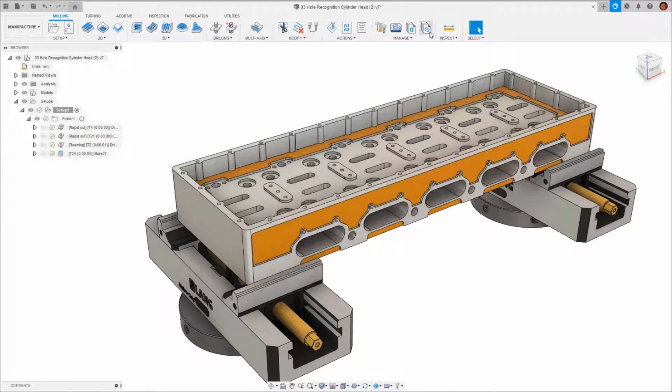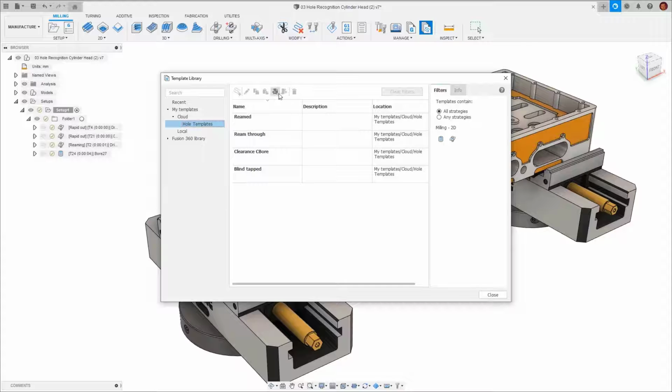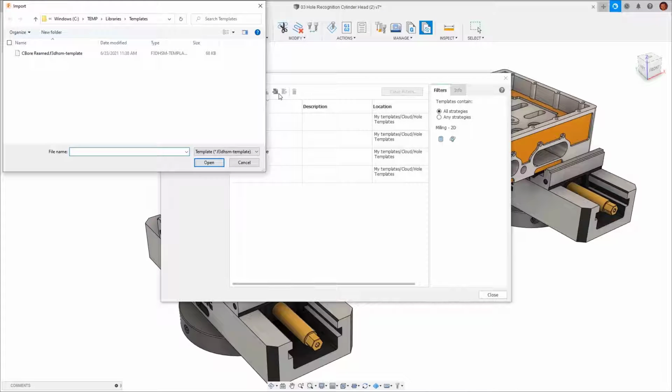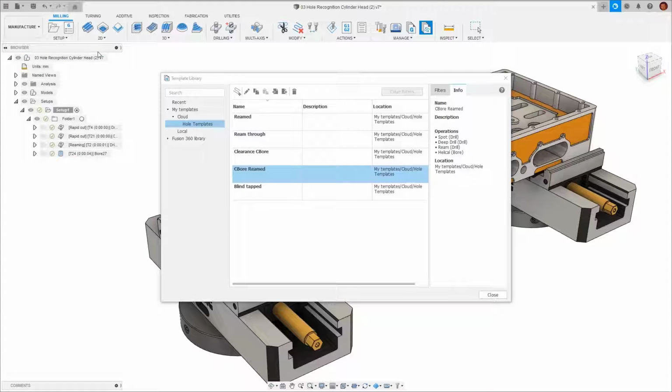We also have the option to import templates. We simply go into the templates library, import, then select the template we want to bring into Fusion 360.